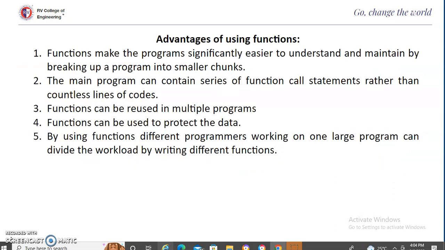So what are the various advantages of using functions? Functions make programs significantly easier to understand and maintain by breaking up a program into smaller chunks. The main program can contain a series of function call statements rather than countless lines of code. Functions can be reused in multiple programs. Functions can be used to protect the data. And by using functions, different programmers working on a large program can divide the workload by writing separate functions.